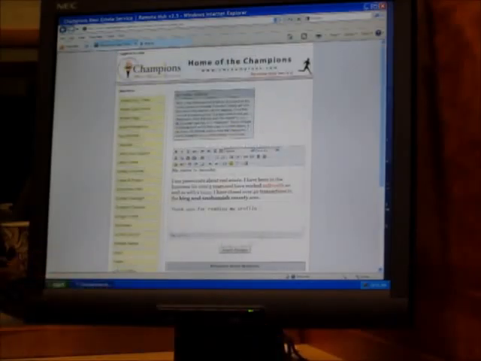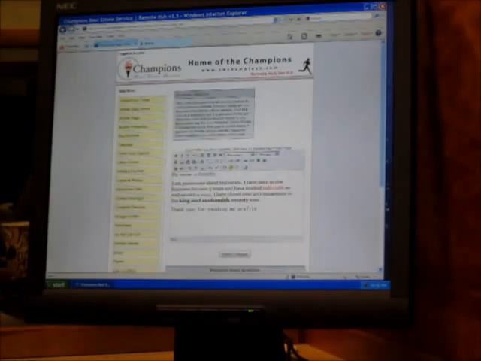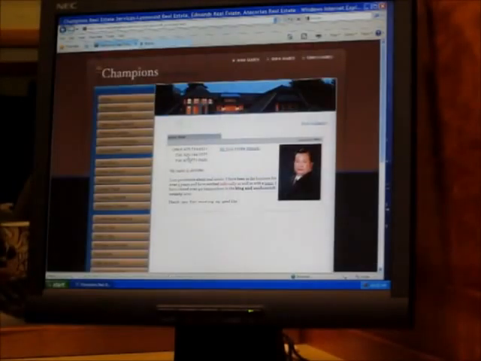So after I'm done with all my profile and everything, I'm going to submit changes. It's looking good to me. It says your profile has been updated. Click here to preview your profile page. So I'm going to click there. And this is what my new little profile looks like.